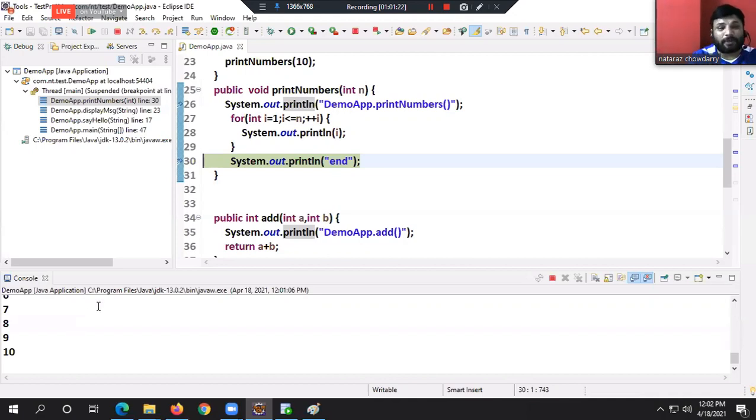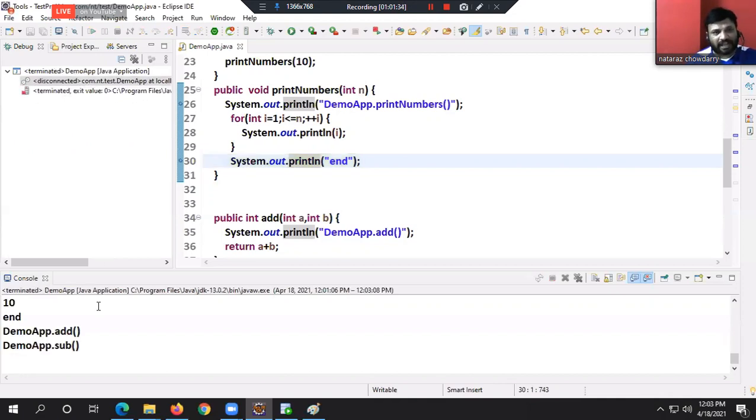So that means if you want to jump from one breakpoint to another breakpoint, we have to use F8. That's the last breakpoint. Now you pressed F8, then what happens? The application will be terminated after completing the entire execution.